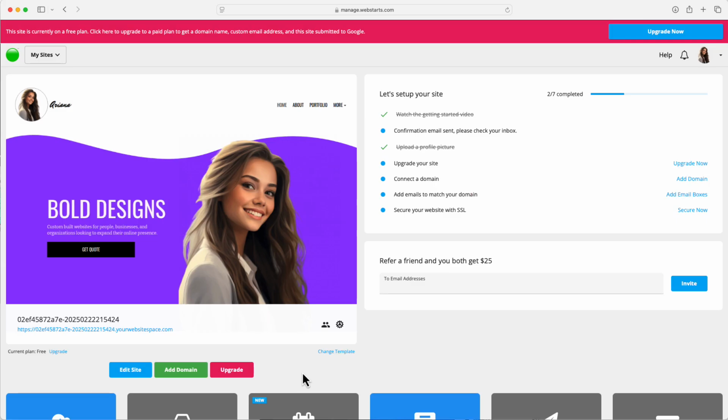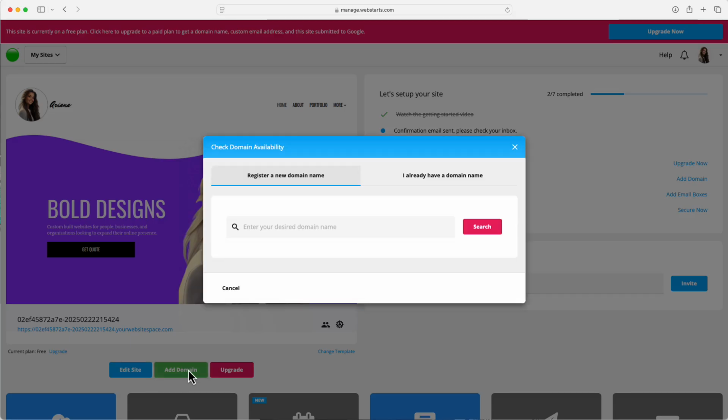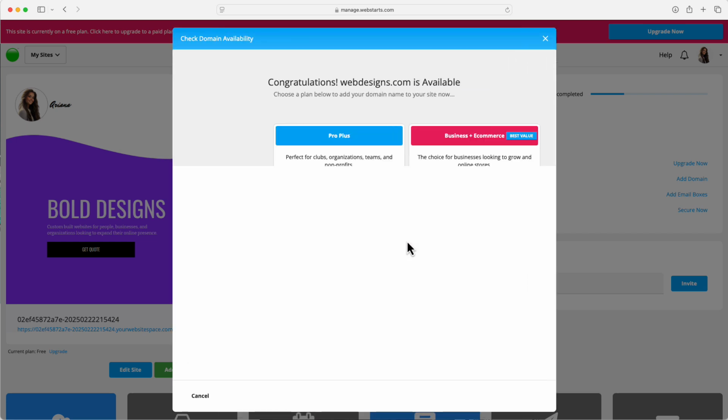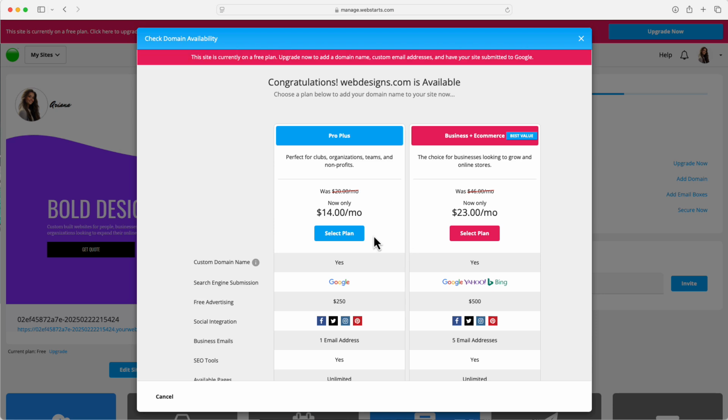WebStarts will also allow you to connect a domain you've registered elsewhere. Click the Add Domain button, but this time you'll select the tab labeled I already have a domain name. Enter the domain name into the field and click Continue. Just like when registering a new domain, connecting a domain requires a subscription. Select your plan and complete checkout.